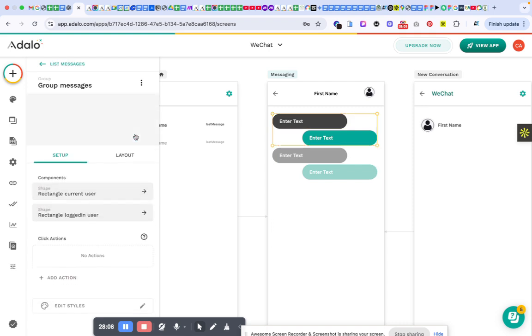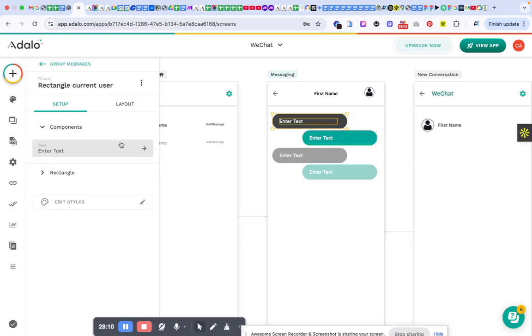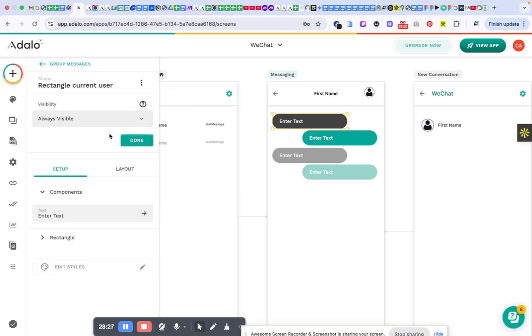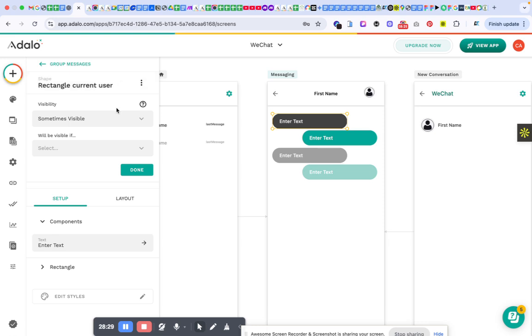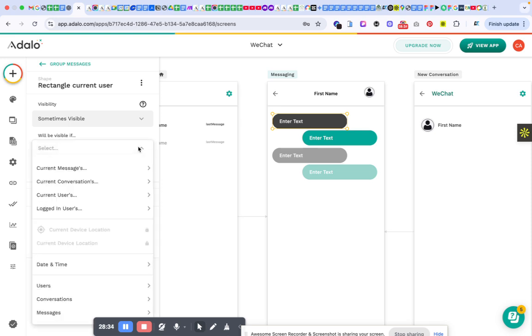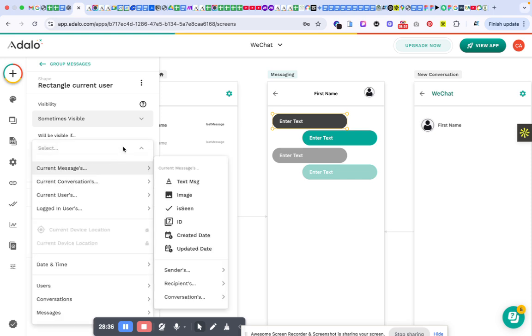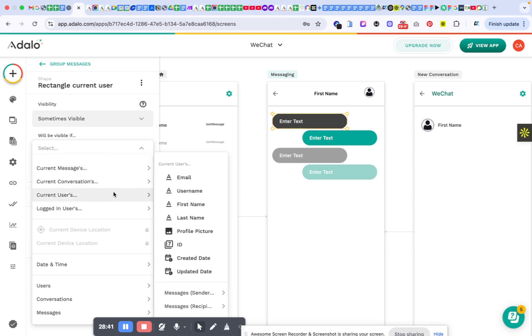All right. Now, this logged in user, first you want to make sure that this only shows for what? For the other user. So that's why I'm going to set the visibility. This only shows for the current user.